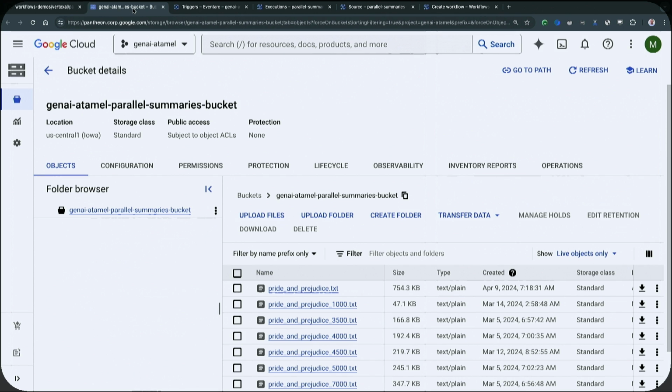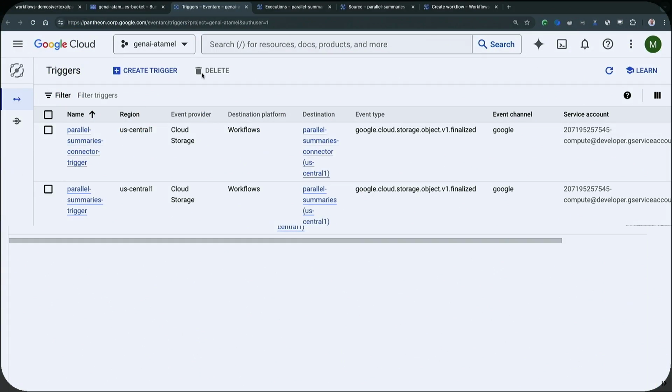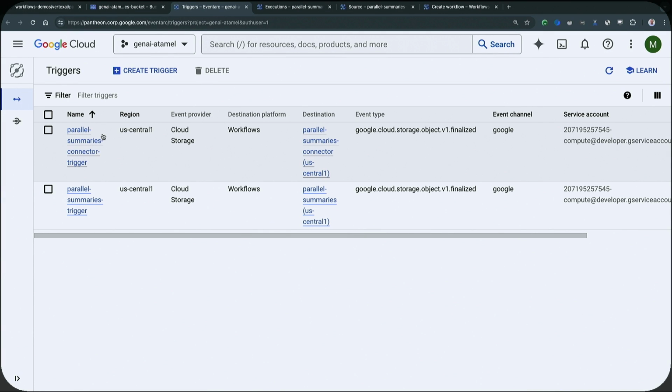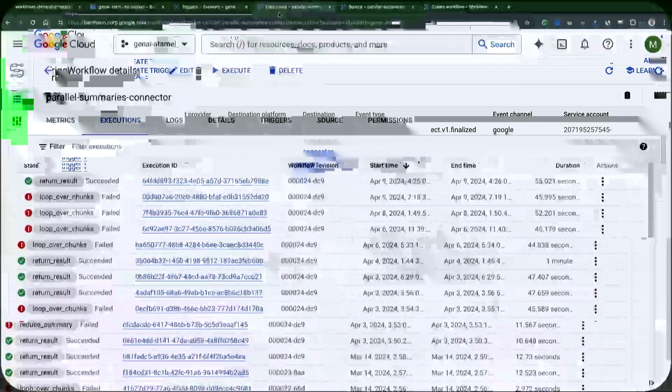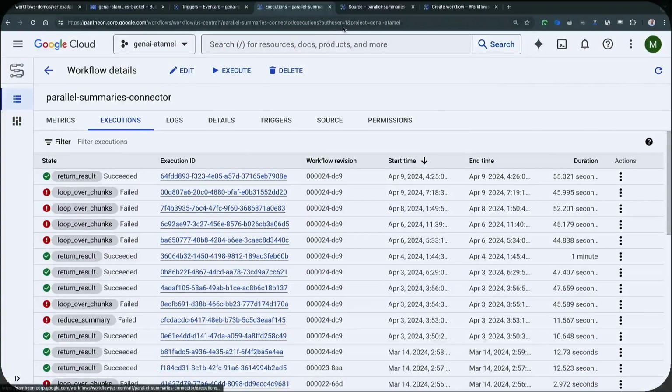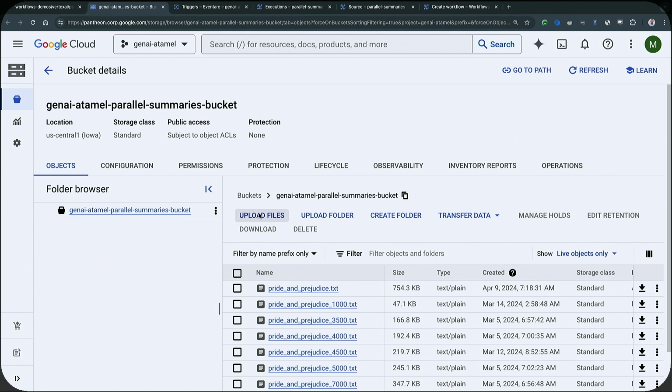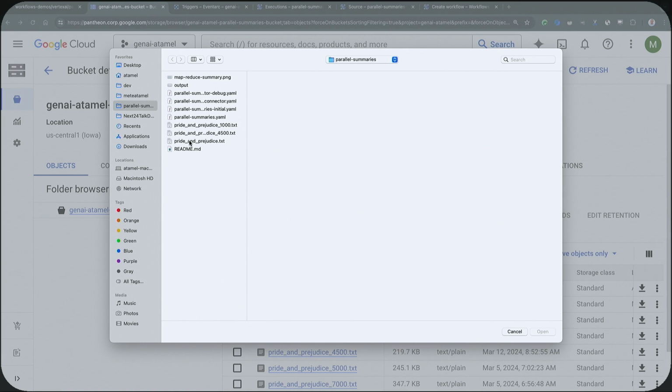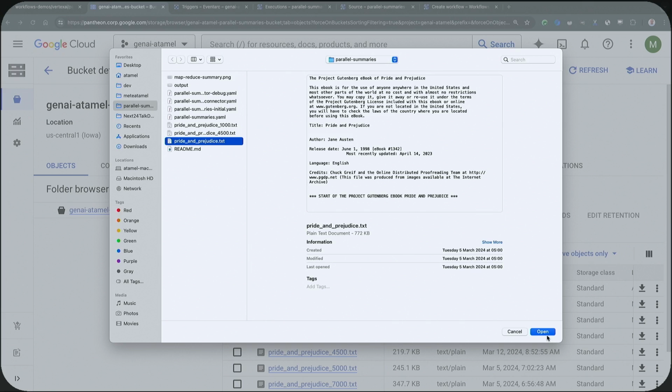So here I have the bucket where I have my text. So I'm going to upload the Pride and Prejudice book. And then I have the trigger that connects the event to workflows. And then I will have my workflow here that I already deployed. So let's actually upload a file and see how that works. So I'm uploading Pride and Prejudice, the full book.